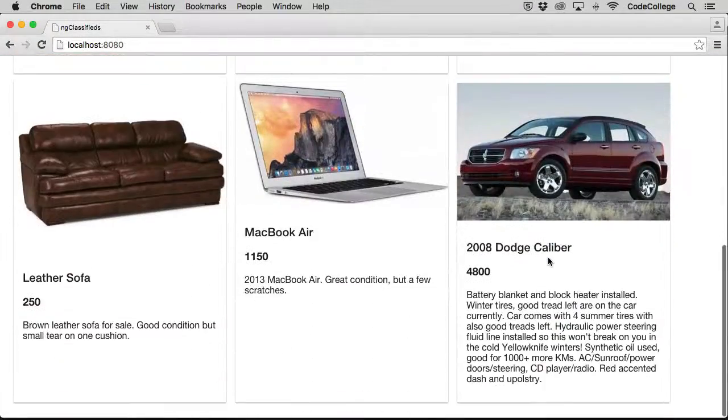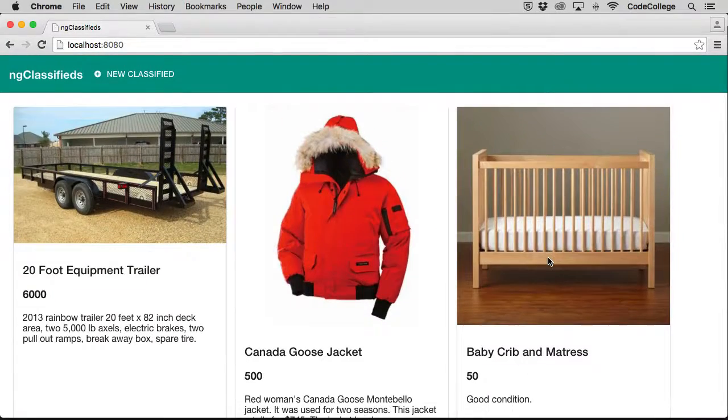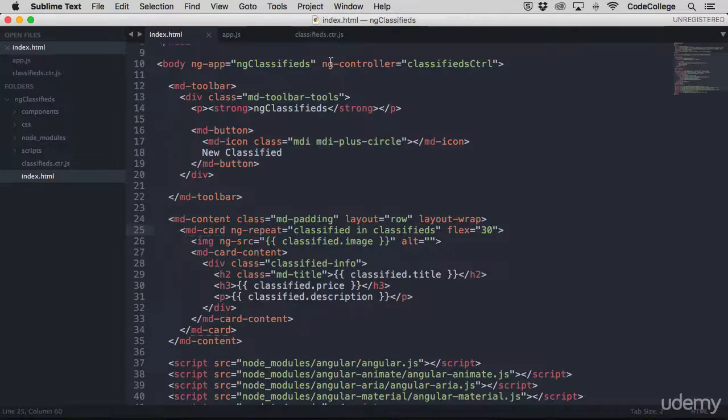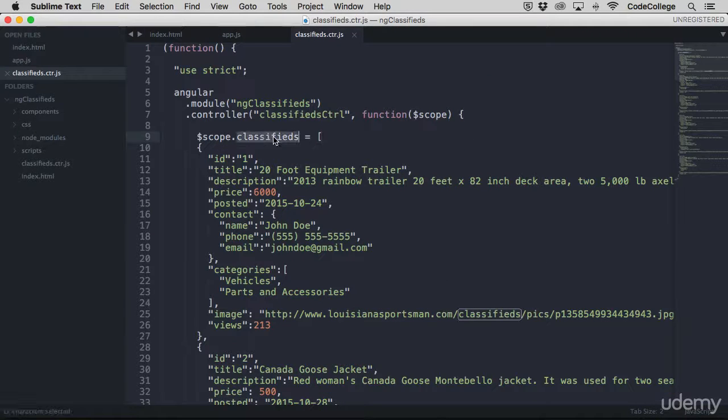A core feature of many single-page application frameworks is the repeater, and Angular gives us the ng-repeat directive so that we can loop over a set of data within our views. We'll hook up ng-repeat to see all of our classified cards in this lecture.